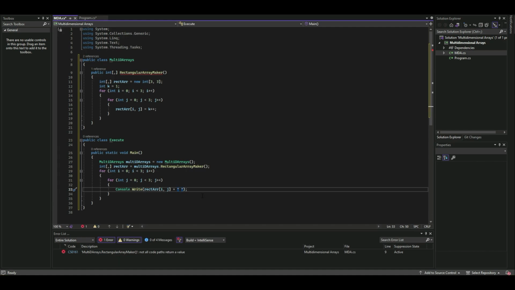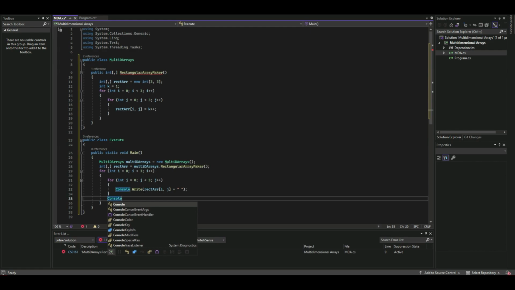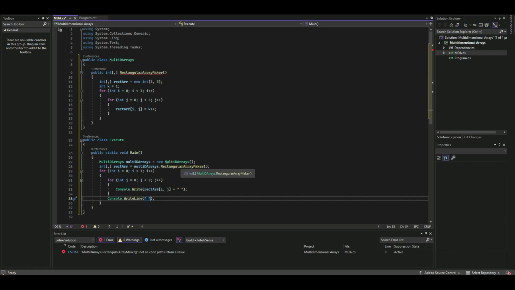And so that will give us those numbers in order with nice spaces between them. And I'm actually going to do console.write line here, and you'll see I'm doing this outside this second for loop, but within the first one. And so when we cycle through one of the rows, it will then put this blank space here and go down to the next one.